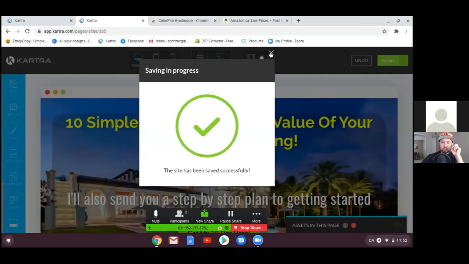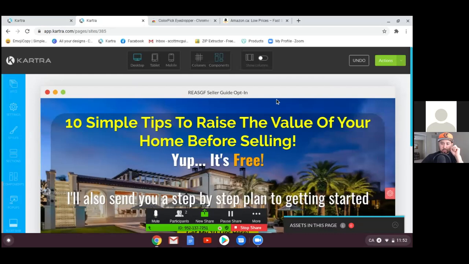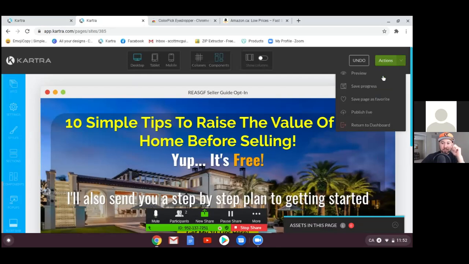And then what we want to do is publish live. So hit the green button. Everything is in the green button. So it's public. So all you're going to really focus on is save progress, publish live. And you can also save the page as a favorite, but you don't need that right now. So it's really save progress, publish live, and then return to the dashboard.